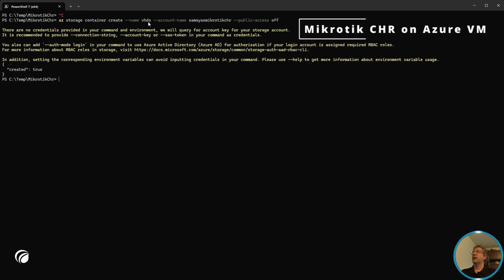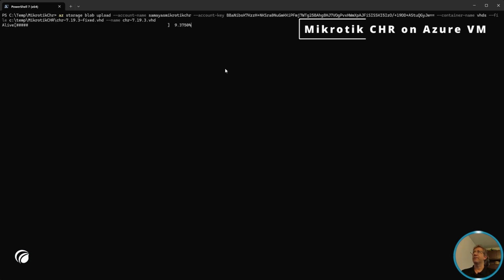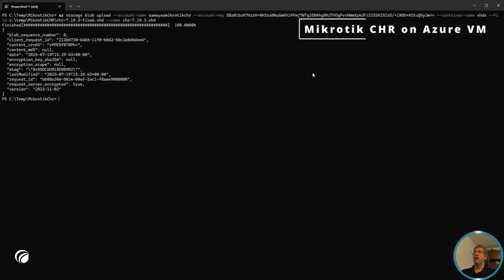We create a container which is called VHDX, and now finally we'll upload our local fixed VHD image to our storage account. So now we call az storage blob, where we upload, we specify the account name, we specify the account key which we previously retrieved, we specify the container name, we specify the local file name and the file name on the server. Now let's run that. And our file has been uploaded into our container.